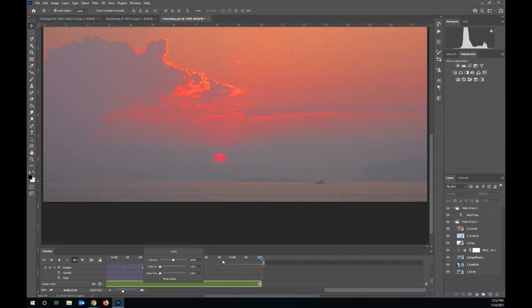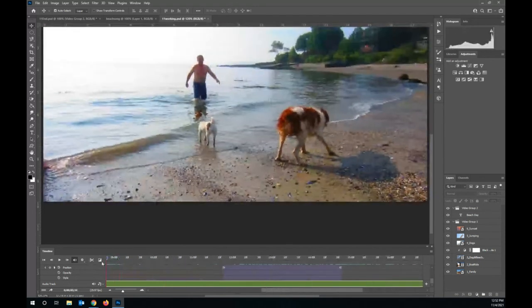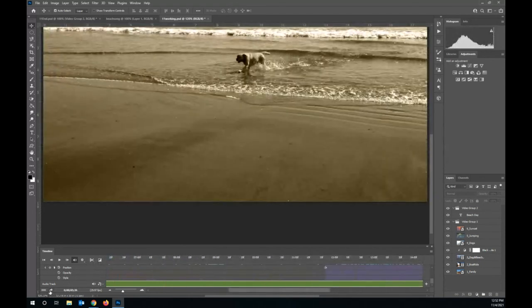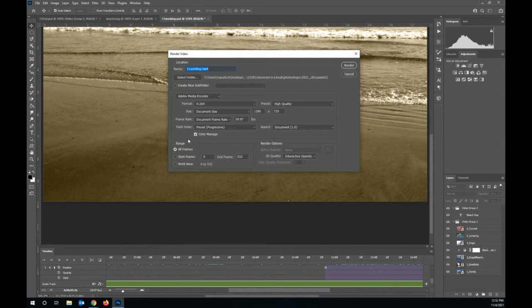So now, after I've put the audio in, I've added all my transitions, I need to render my video. To do this, I'm going to click render video. And you see it will take a little time. In here, I can give it the name of the file, choose my location. I do have some audio coders. In this case, I'm going to leave it as the Adobe Media Encoder.